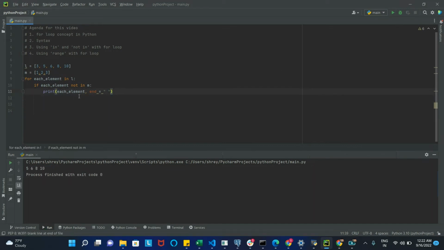Okay, 5, 6, 8, 10. Now you must have seen that this 3 is not being printed. This is because M has 3, right? So that's the case. This is something that we build using in and not in statements.